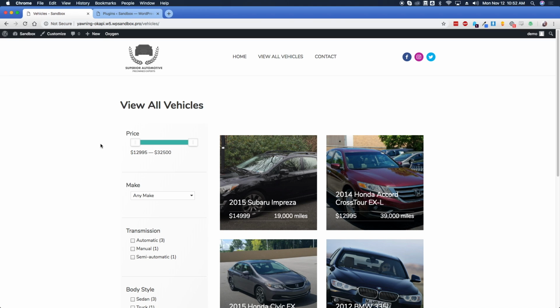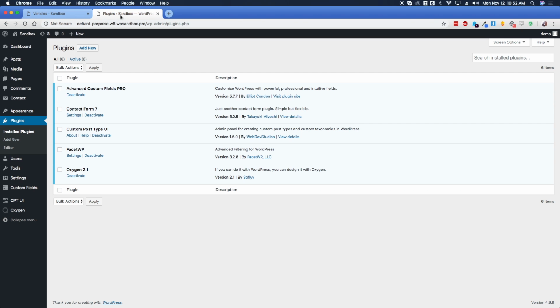So now that you've seen how everything is set up, what I'm going to do is move into another install here that only has the media elements uploaded and the plugins we're going to need installed. So here's what we're working with.